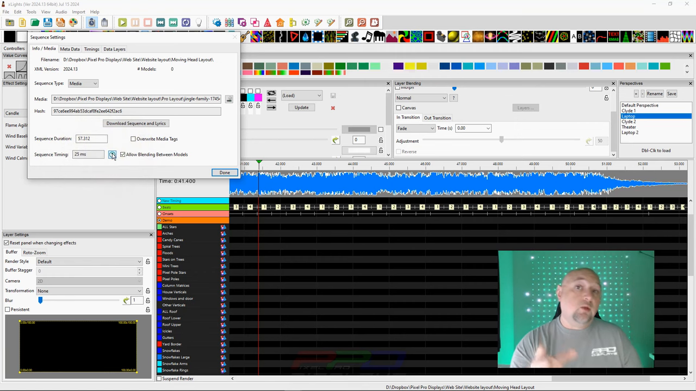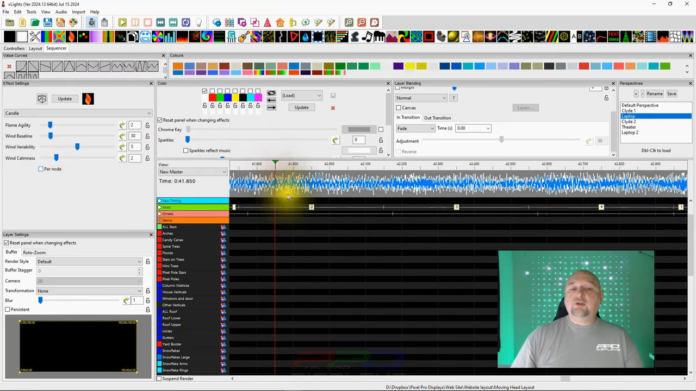you might not want to do 50 millisecond timing. You might want to do 25 millisecond or 40 frames per second when you start up your new sequence. The tighter the timings, it allows you a little bit more space in between each of these little timing marks here. You get an extra click between them. Like this would be 20 frames and this would be 10 frames.